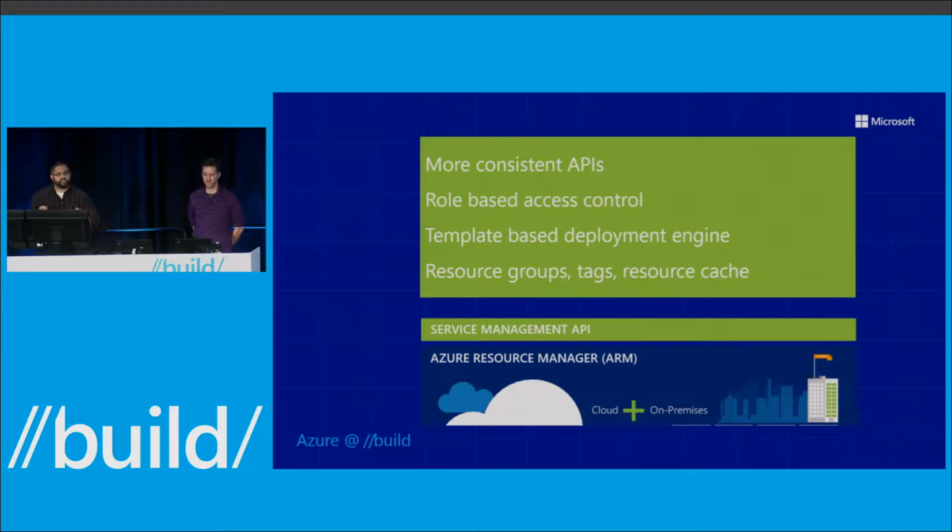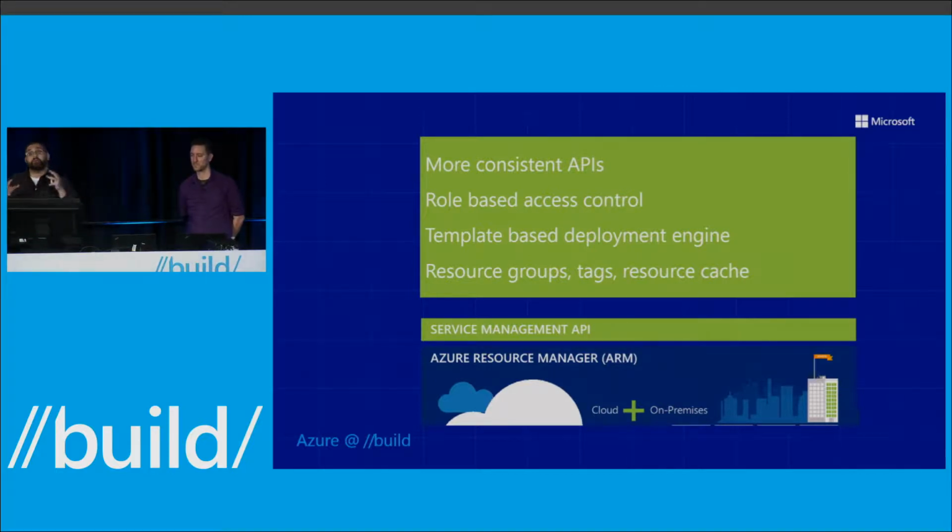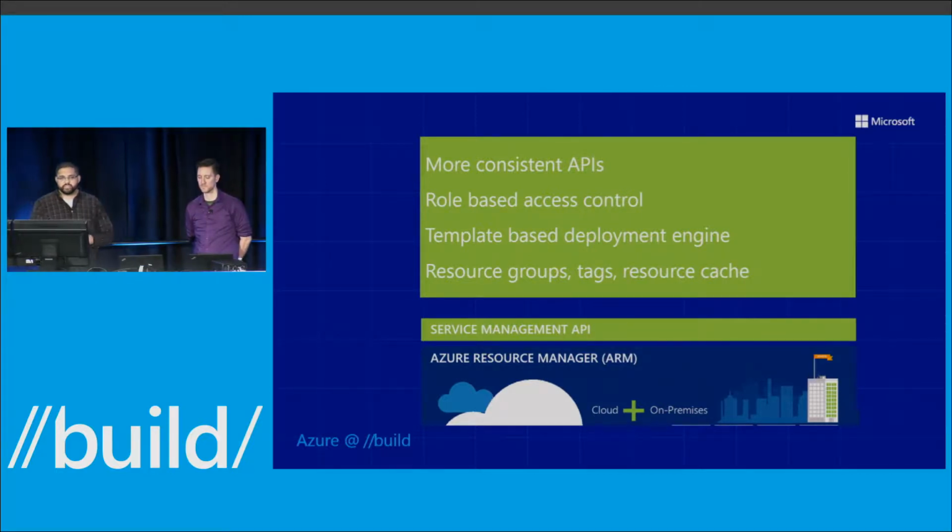That's tight integration between the Resource Manager and Azure Active Directory. And we'll show you how that works in a bit. Now, if you guys are here, it's probably because you're building applications on Azure, and those applications probably have multiple resources in them.